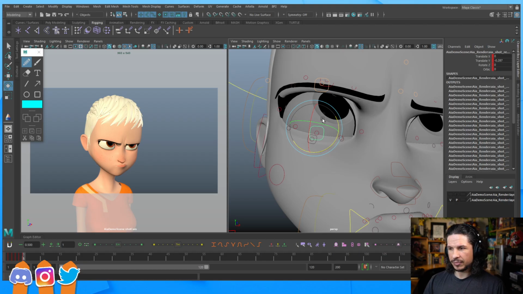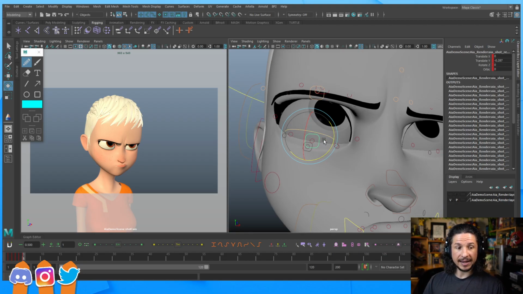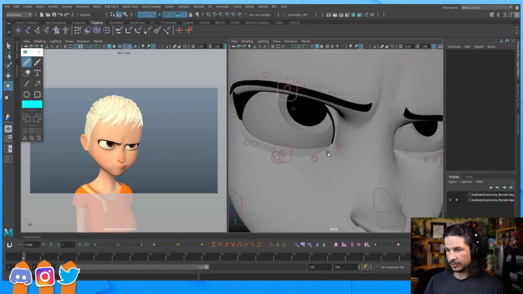Now, as we keep refining the shape, does the Aang rig have good facial controls? Yeah, the Aang rig is pretty good too.